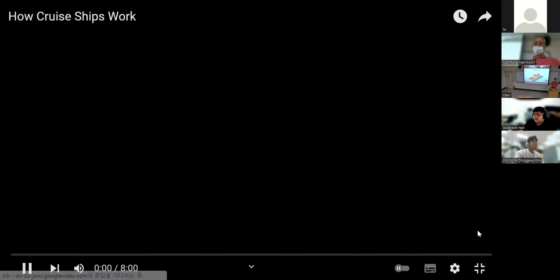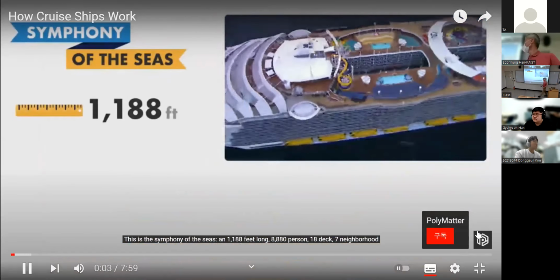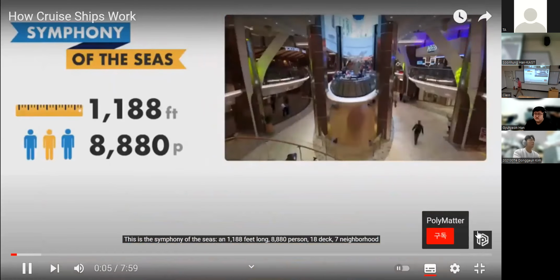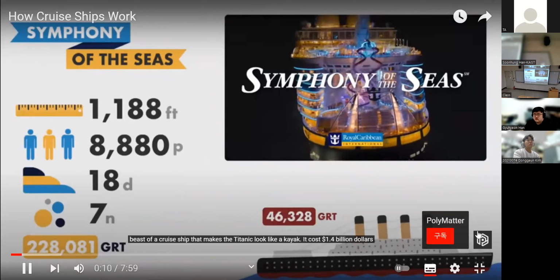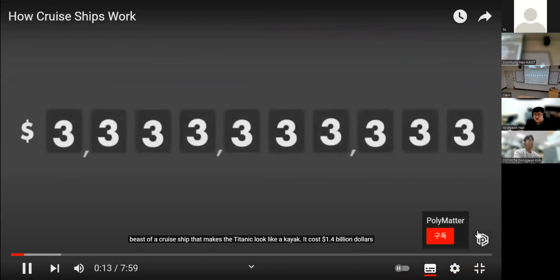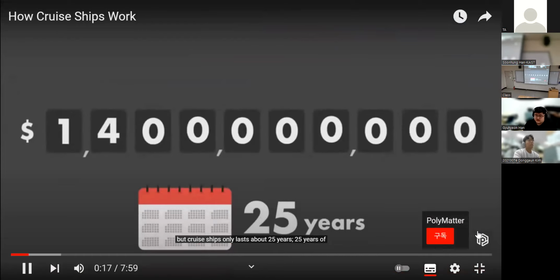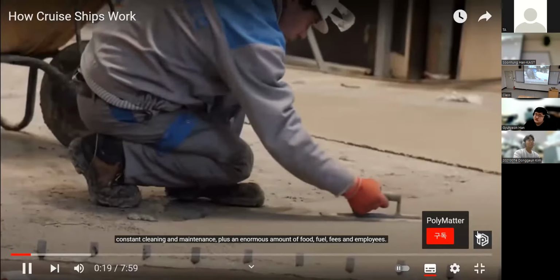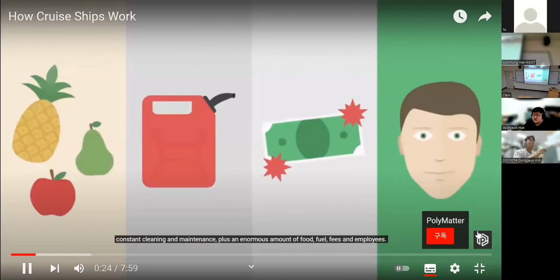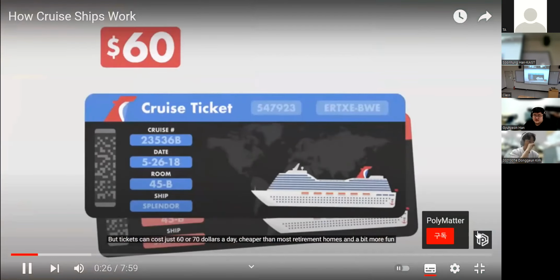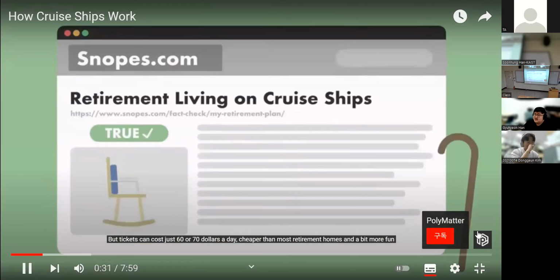This is the Symphony of the Seas, an 1,188 feet long, 8,880 person, 18-deck, 7-neighborhood beast of a cruise ship that makes the Titanic look like a kayak. It cost $1.4 billion, but cruise ships only last about 25 years. 25 years of constant cleaning and maintenance, plus an enormous amount of food, fuel, fees, and employees. But tickets can cost just $60 or $70 a day, cheaper than most retirement homes, and a bit more fun.